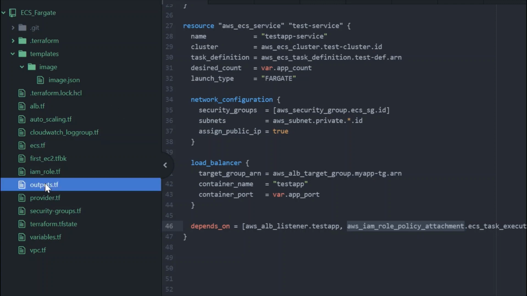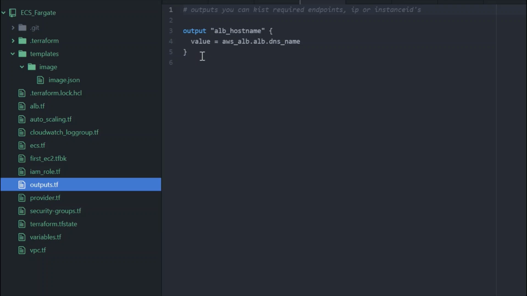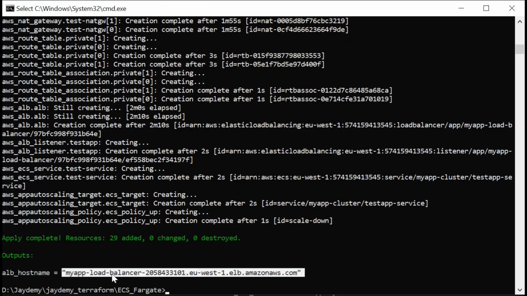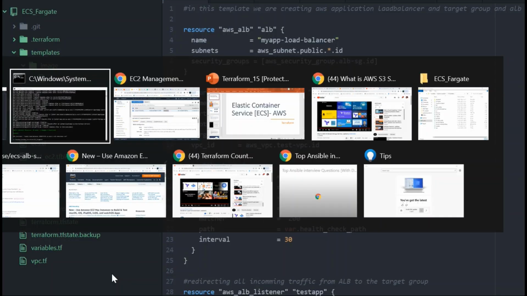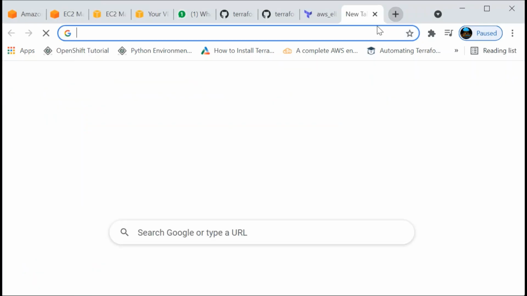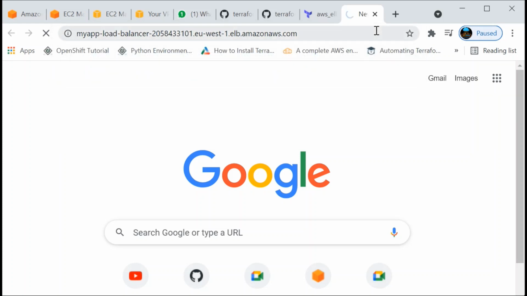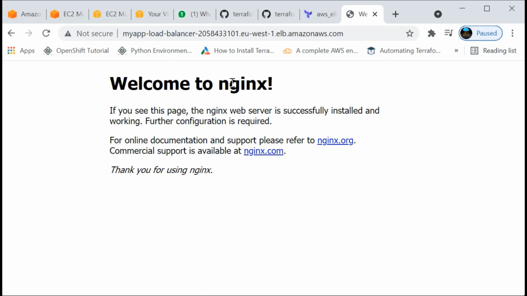And the final one I want to show you is outputs.tf. Here I'm using the output alb_hostname, and the value will be the ALB, this is the local name, and the DNS name we are getting. As you observe here, we have output alb_hostname equal to my app load balancer. Let us copy that, go ahead and paste it in the browser. Try to remove the quotes in front and at the end, just delete them. Let us try to access this.